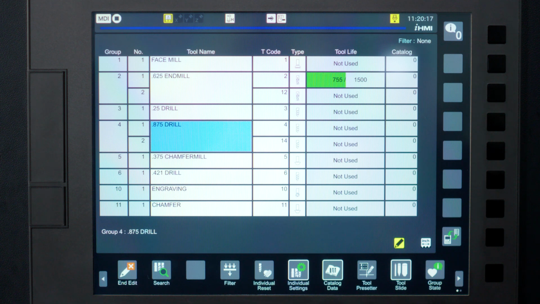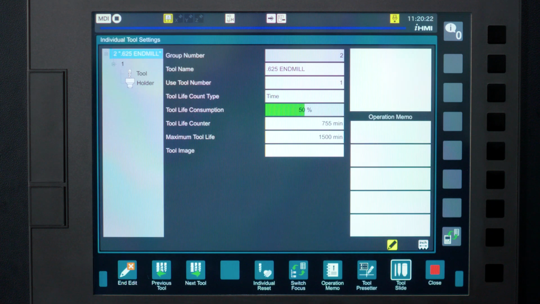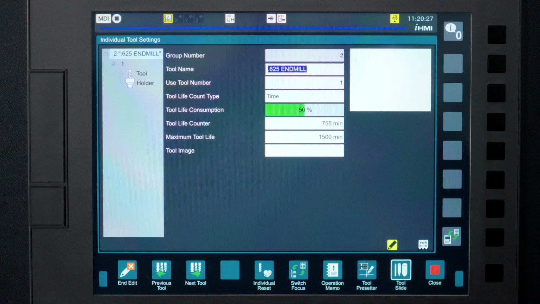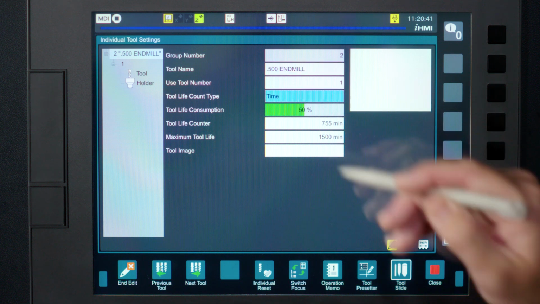So now let's highlight the tool we want to manipulate. Press individual settings and let's look at how easy it is to start setting up the information for this tool. On the first page you come to, you can go ahead and name your tool. Here, I will call this one half inch end mill. The next thing I want to set is count or time. Just double click the box and a drop down menu will appear.